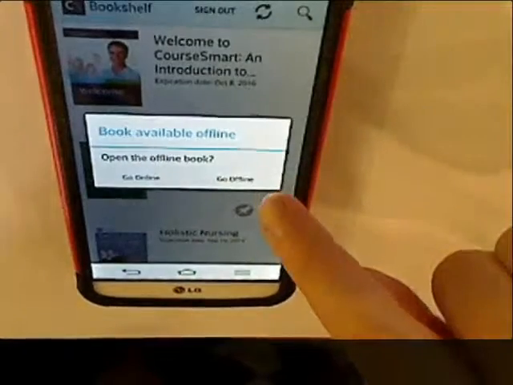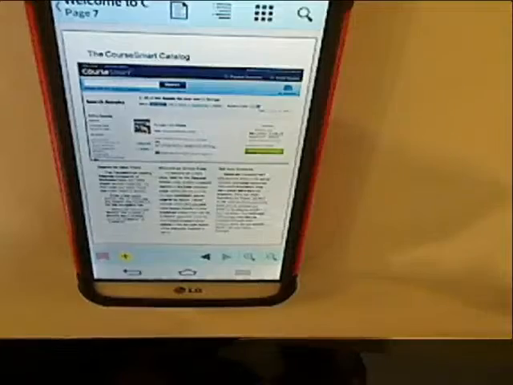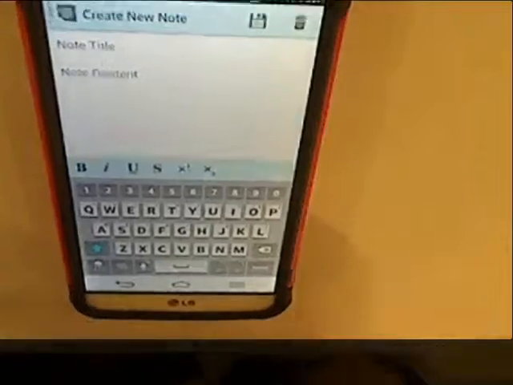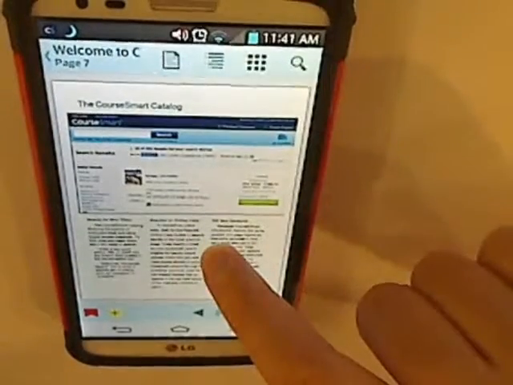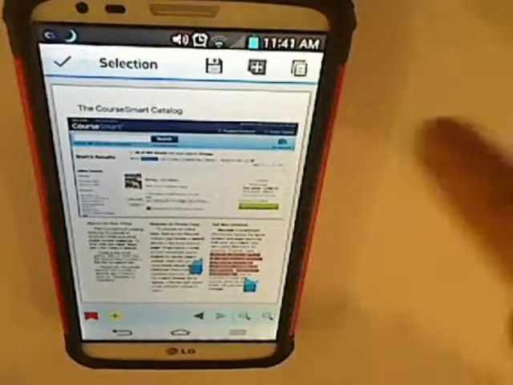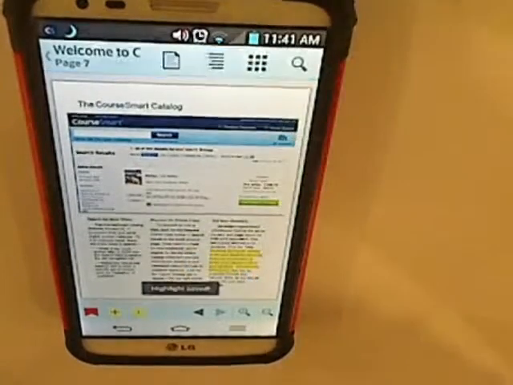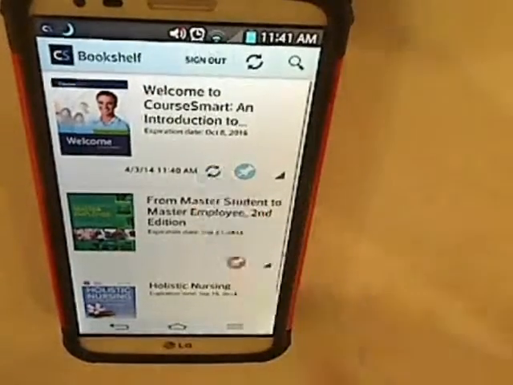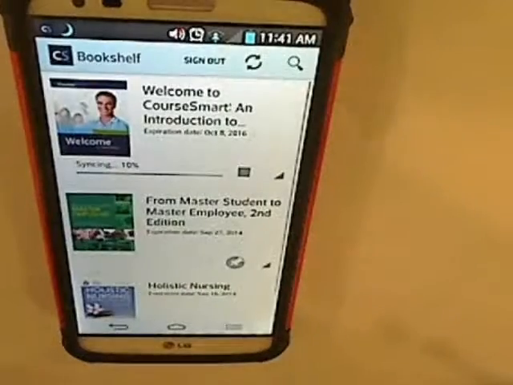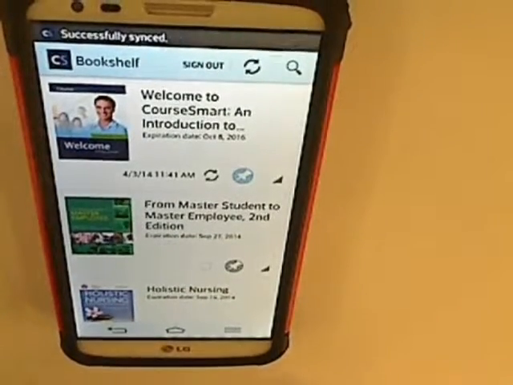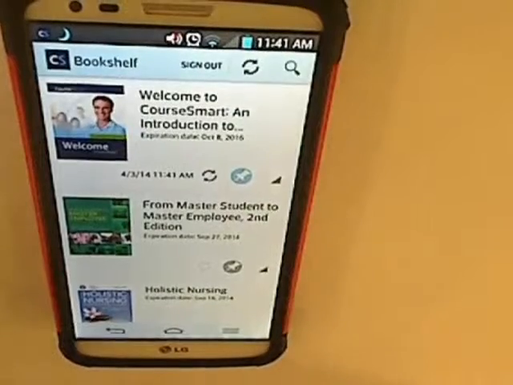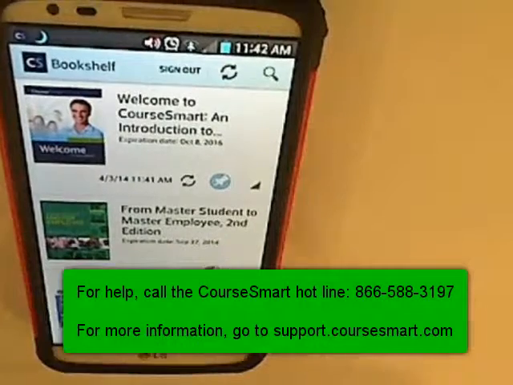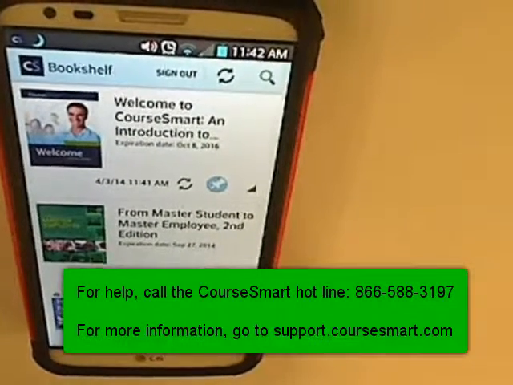Here we can see that we can open our book offline, and we're still able to add bookmarks, add notes, and even highlight in our book while we're offline. When we go back to our bookshelf, we can actually sync those changes so that whenever we sign into CourseSmart again on another device, those changes will be saved and you can see them anywhere that you're logged in. And that's how to get started with CourseSmart on your Android phone.